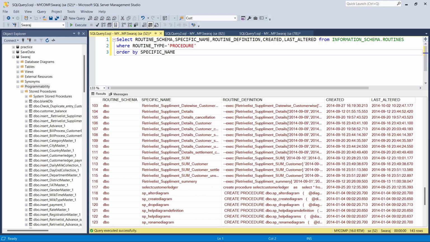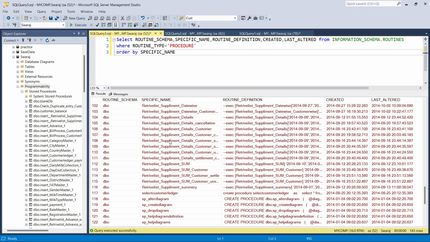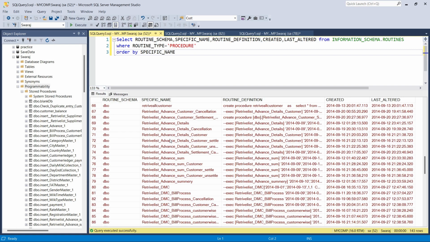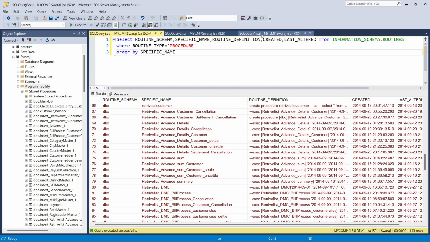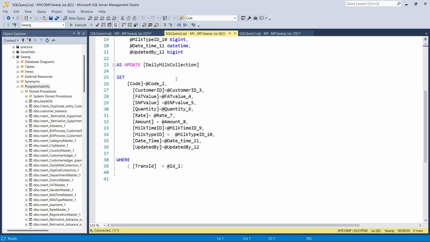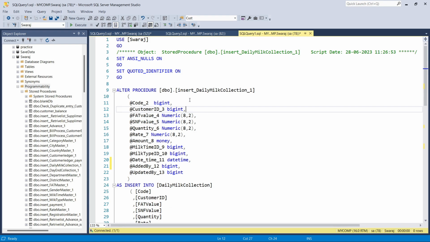First of all, there are some insert, then update and retrieve stored procedures. We will take one sample for the insert stored procedure, then update and then retrieve. First things first, we will go through the insert stored procedure. Right now I'm explaining the insert, then we will go through the update one, and the last one, retrieve. Insert is nothing but inserting the data into the table, correct.